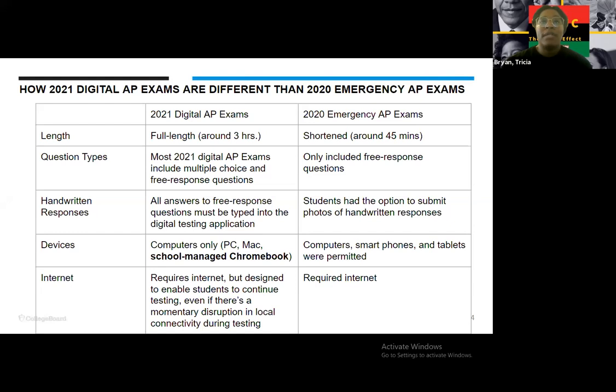Another big difference is you can't use your smartphone. You can't use a tablet. You have to use a desktop or a laptop if you're using your own computer. And if you're using a Chromebook, it has to be one issued by LAUSD. You can't use a personal Chromebook that you may have. So it has to be your own personal computer, your own Mac, or an LAUSD Chromebook.